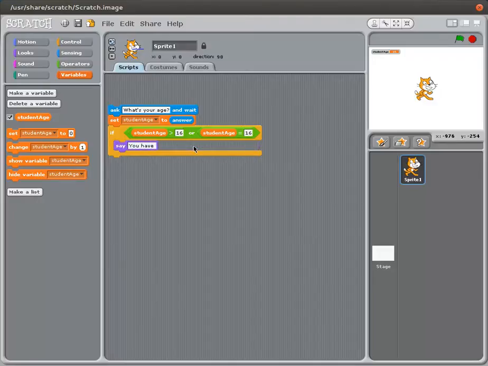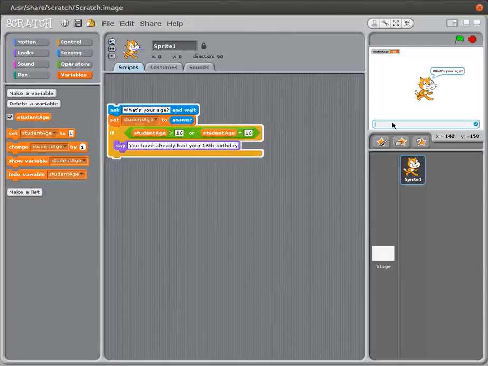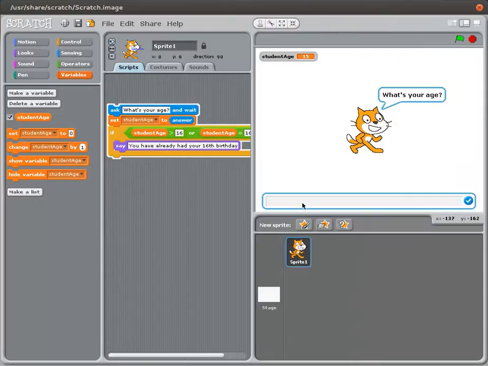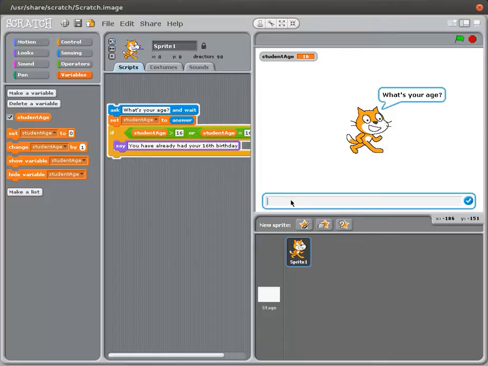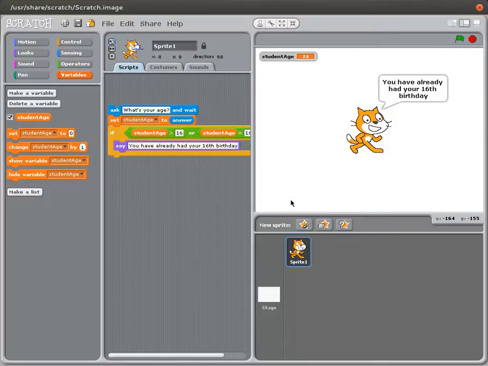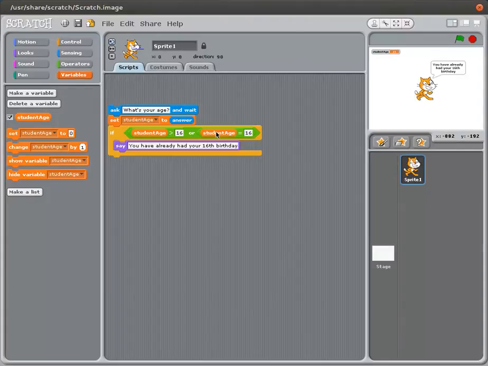You have already had your 16th birthday. And so now when I ask this student what is their age, what is your age? If I put in 16, you've had your 16th birthday. If I run this again and say the student says they're 21, you've already had your 16th birthday. Because this person, we are checking to see if that is greater than or equal to 16.